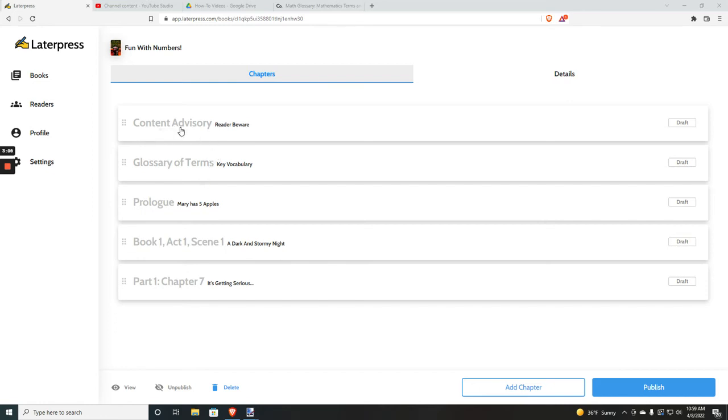Front matter, before you get into the meat of the book, like content warnings, a glossary of terms. If you want to have a prologue, you can name it as a prologue without it being a chapter number. If your book is divided into sub-books, acts, scenes, parts, the 25 characters is wide enough that you should be able to do things like part 1, chapter 7.